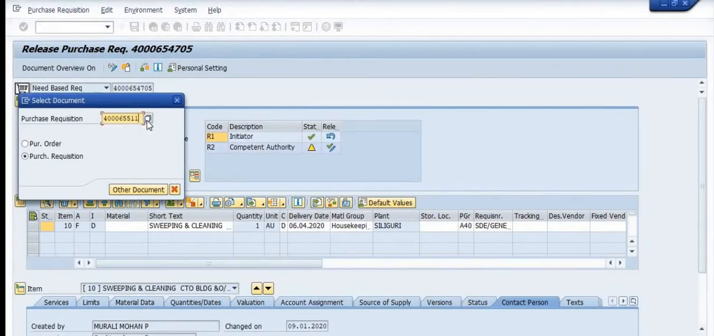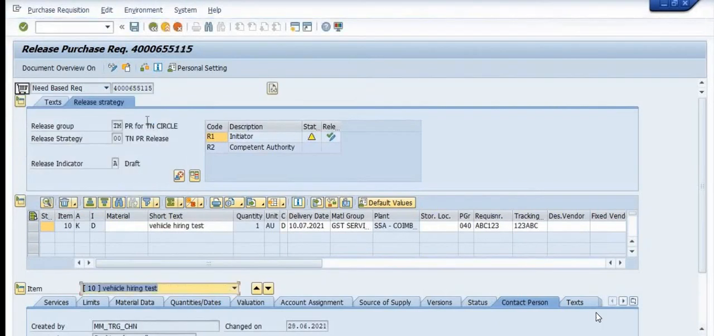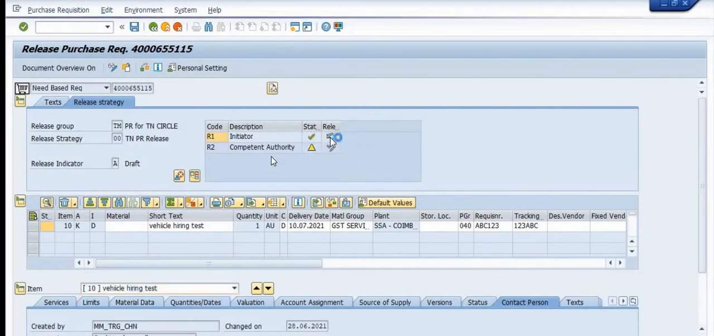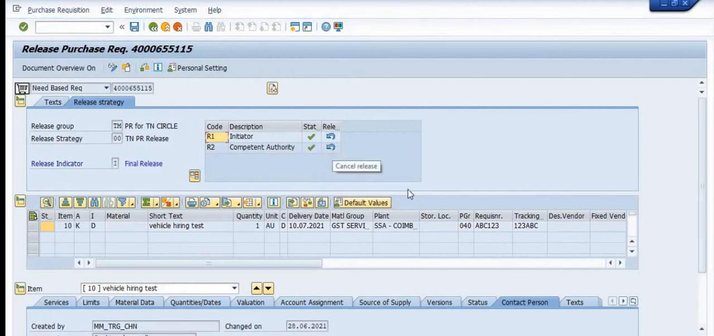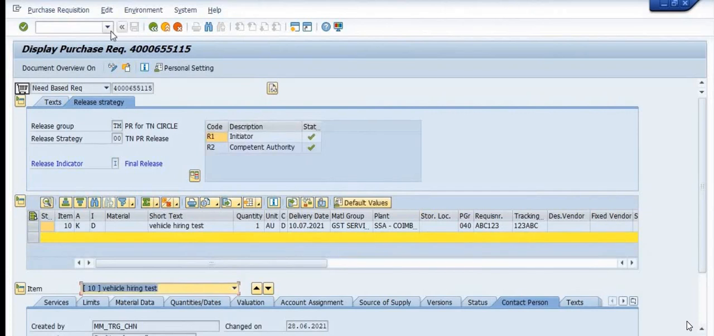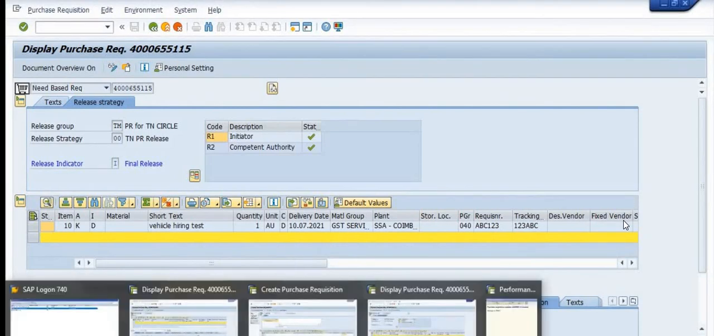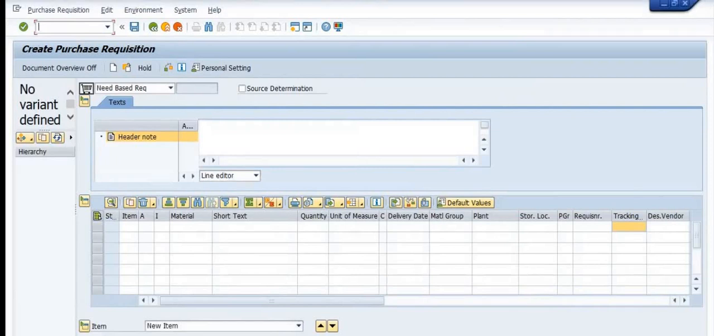See, you can click on this release button, that is R1, if you have the requisite role, and once you click on the one below, that is the competent authority R2, you must have the R2 role, so you are able to release this, and click on the save button. Once you save, your purchase requisition has been created and released. Now you send this information to your MM or procurement in charge for the creation of the purchase order, right?